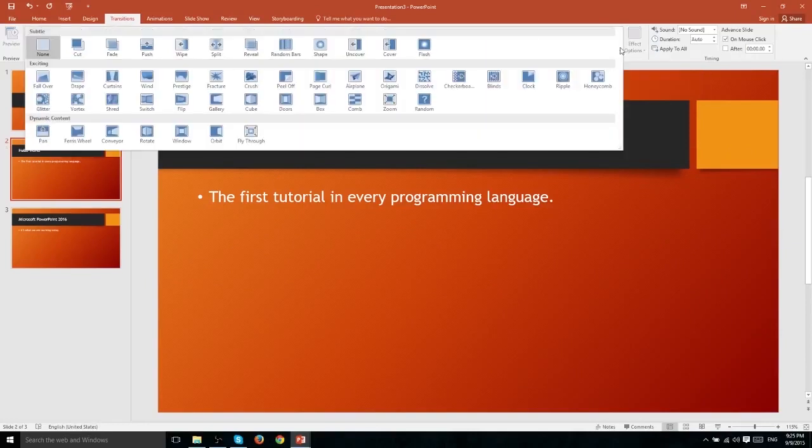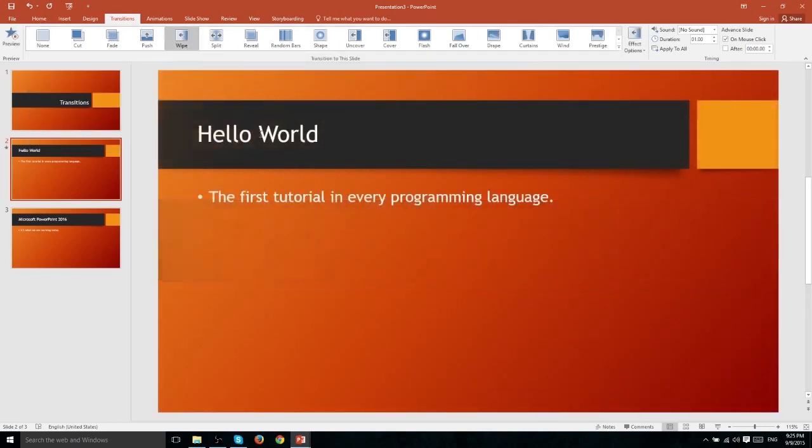Let's go ahead and demonstrate a few more examples of a transition. Let's start with wipe, which is a classic example of a transition. Let's also try cover here.